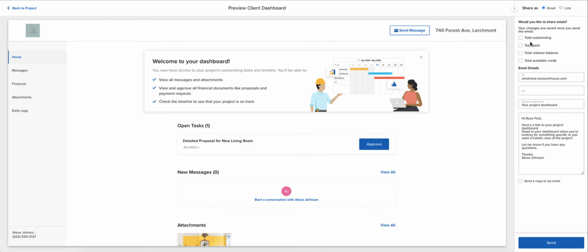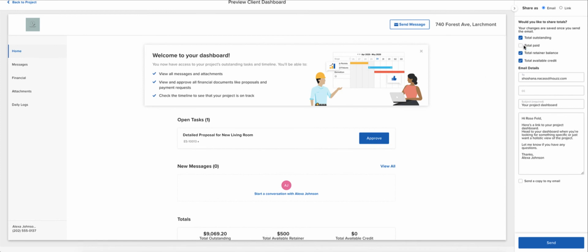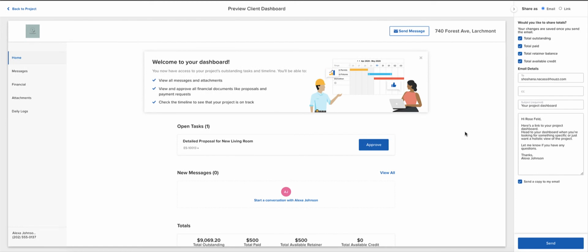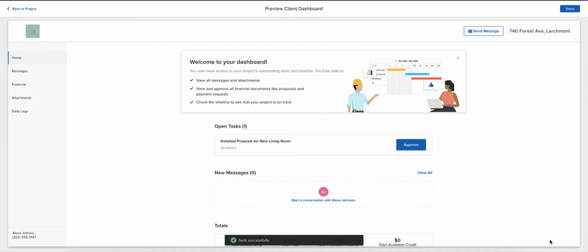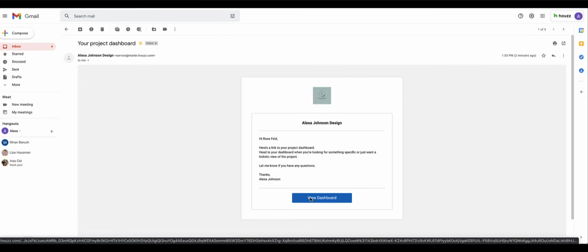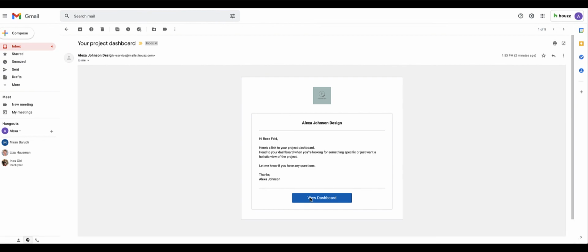To share it as an email, check off which details you want to show to your client, such as total outstanding, total paid, total retainer balance, and total available credit. You can input a message or use a generated message. You can also check off if you want to send a copy to your own email, and then click Send. You'll see a message telling you the email was sent successfully. This is how the email will appear to your client. They can click on the View Dashboard button and access the client dashboard.